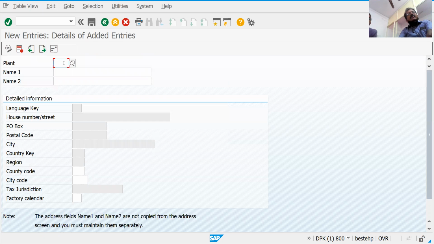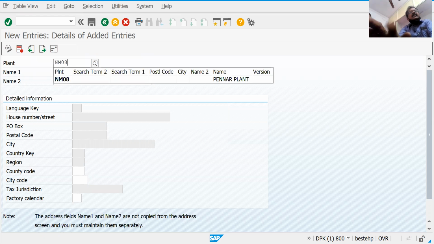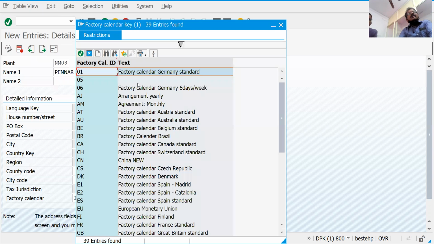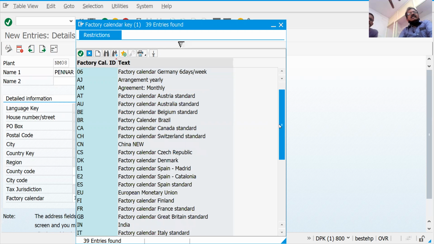You see here, already we created the plant. What is the plant? NM08 plant already we created. So actually we have to give here NM08 like this. Okay. NM08 and here plant name also, Pennar Plant. We have to give here factory calendar IN, India. So you can see here, just press F4. Factory calendar Germany, factory calendar India. So you can see here what is factory calendar.